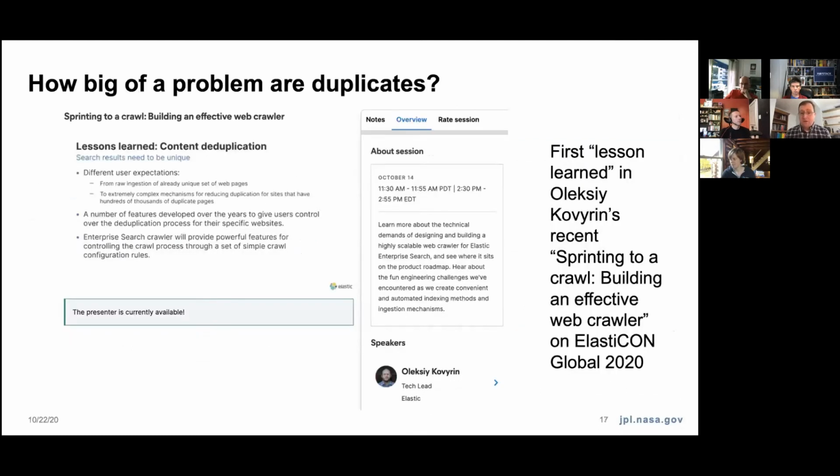How big of a problem are duplicates? I found it amusing. There's a really good talk at Elasticon Global just a week ago, I think, by Alexei Kovarin on their crawler. The first thing he mentioned was content deduplication for intranets. It was important enough for him that that was the first problem he observed that they had to fix or solve or find ways to get around for indexing intranet and also site content.